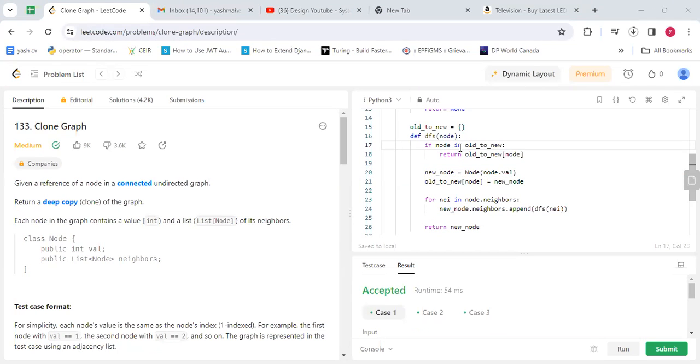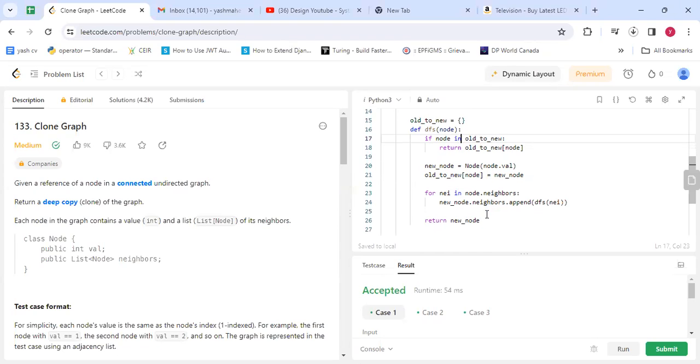So, by mistake, I have done, instead of in, we need to use in here to check if this node is already present in the dictionary or not. So if this node is present in dictionary, then we just return it. Otherwise, we'll create the new node and of course the neighbors and then do depth first search on the neighbors. So let's test it out and let's see if it is working.